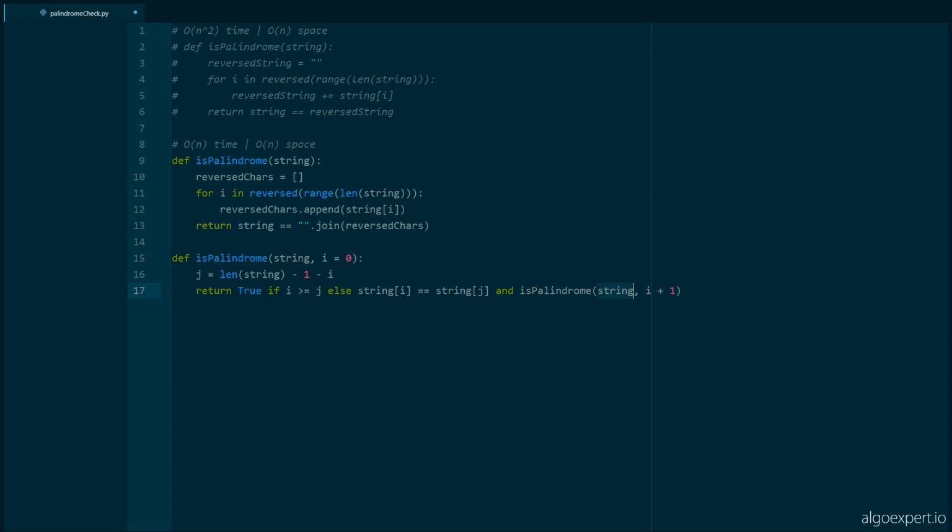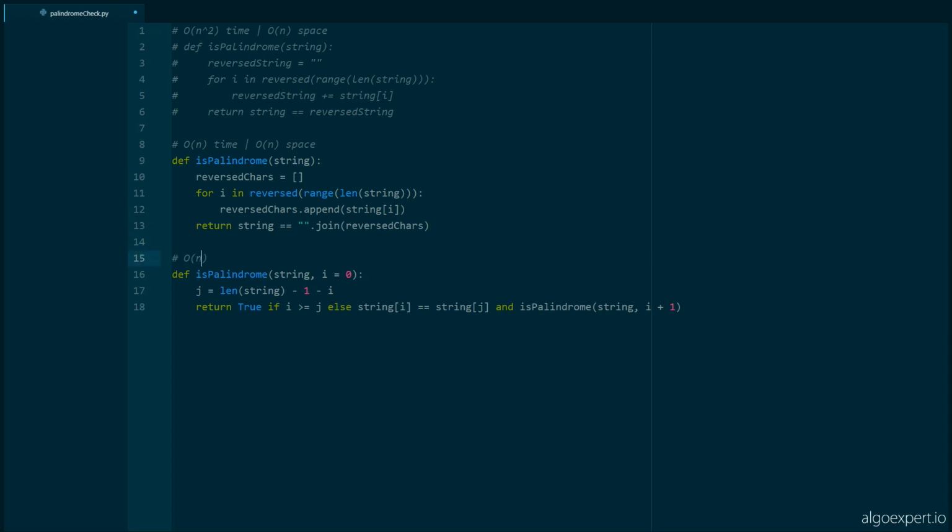We give the same string, but we say the starting index now is going to be I plus 1. So in this case, it's no longer going to be I equals 0. It's going to be I equals 1, right? We're comparing the string that starts at index 1. And j is going to be calculated appropriately in the recursive call. Now, as we covered in the conceptual overview, this is going to be O of n time, but it's also going to be O of n space because of the call stack, all the function calls that we have to keep storing in the call stack.